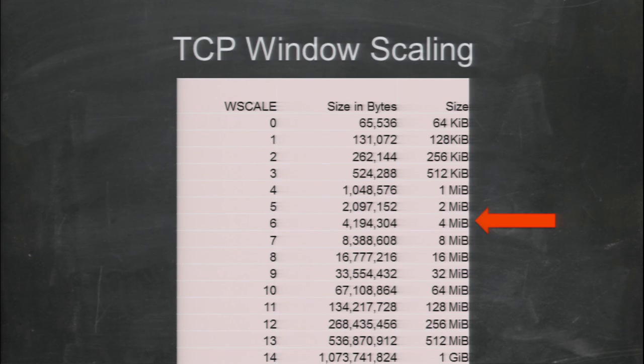So if we were to make the window scale 14, where you can actually have 1 gig of unacked traffic, we would have to have enough memory in our machine to support 1 gig for every socket that we have. We don't have enough resources for that, and you guys probably don't have enough resources for that. Those are for really specialized high throughput links that they set the window scale that large. So you have to get the scale right.